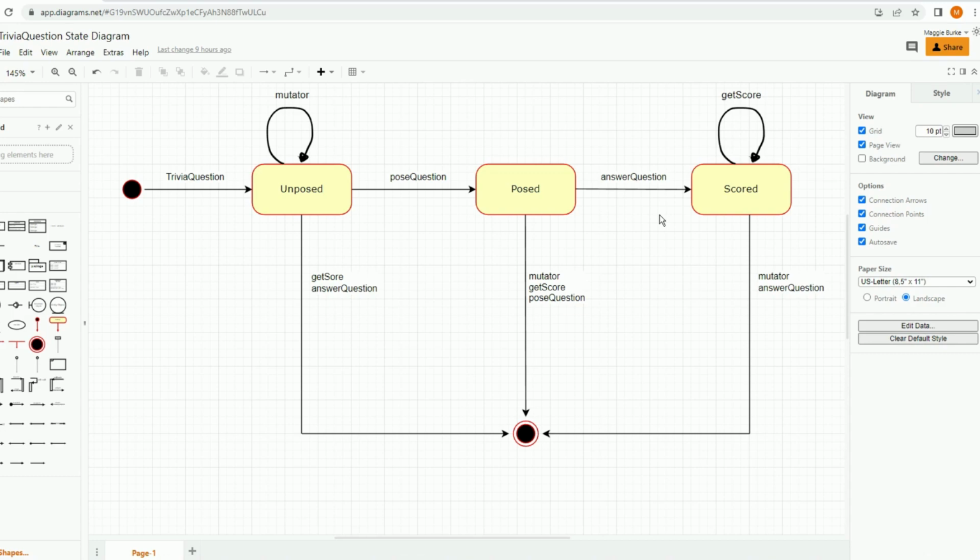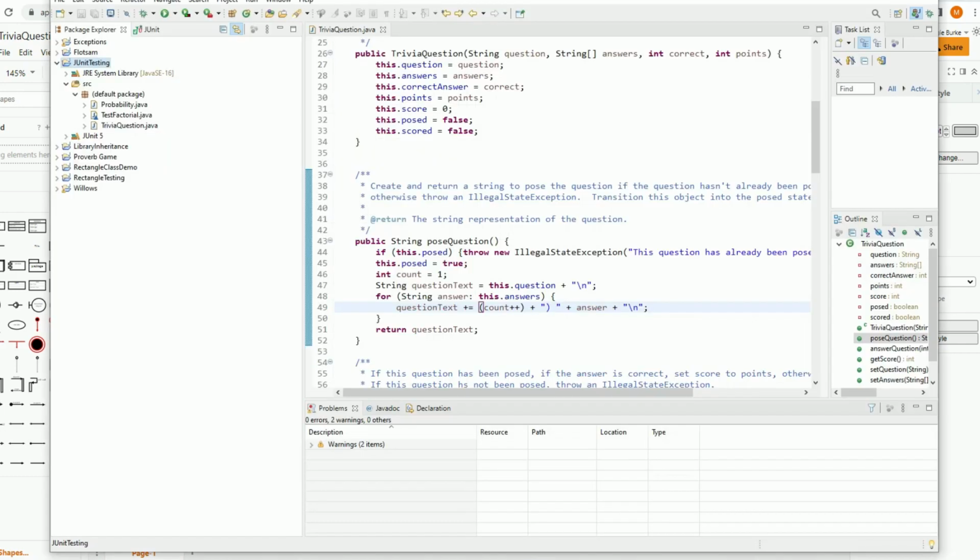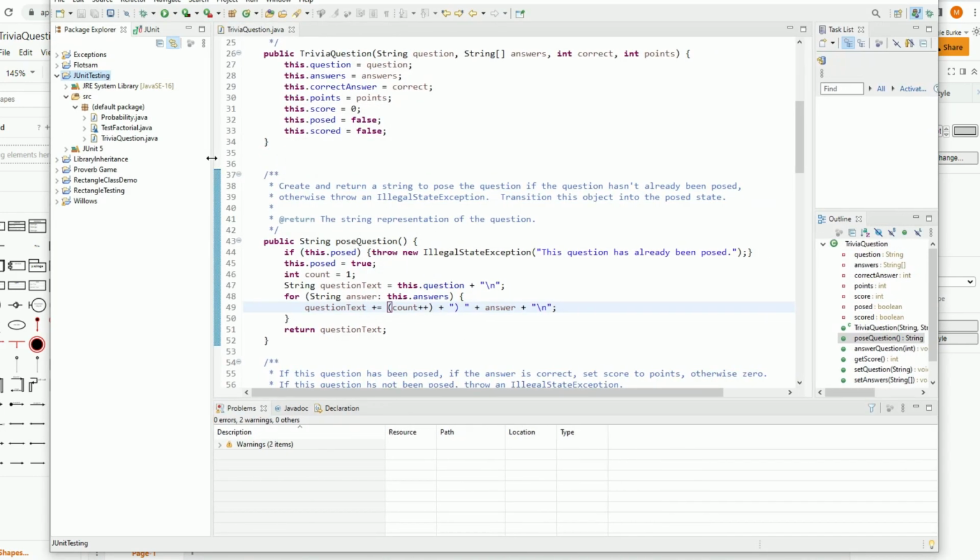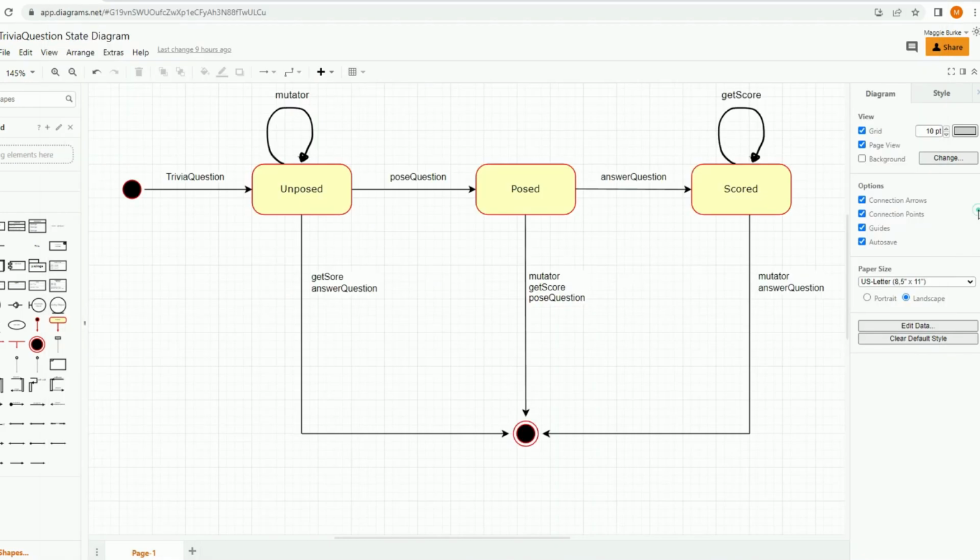For our example, we're going to unit test this trivia question class. What I have here is a UML state diagram of an object of the class. This shows the different states an object of the trivia question class can be in, represented by the rounded rectangles, and the transitions between those states, represented by arrows. I couldn't find an arrow for a transition that keeps the object in the same state, so unfortunately I drew those arrows by hand. The start state is this filled circle on the left, and the final state is the filled circle within a circle at the bottom.